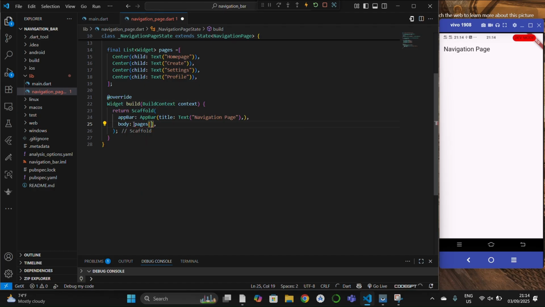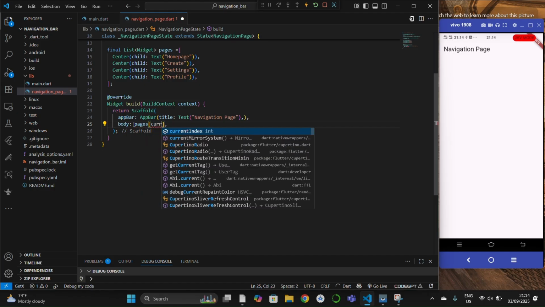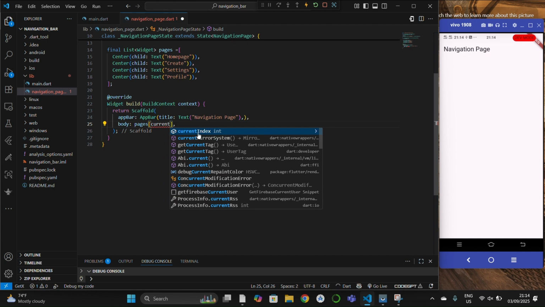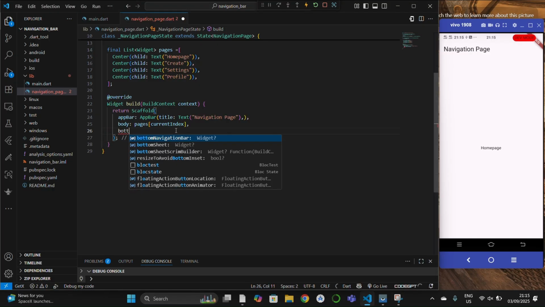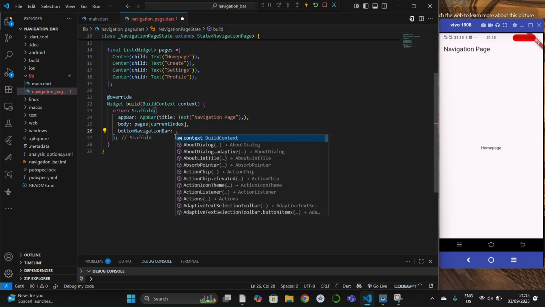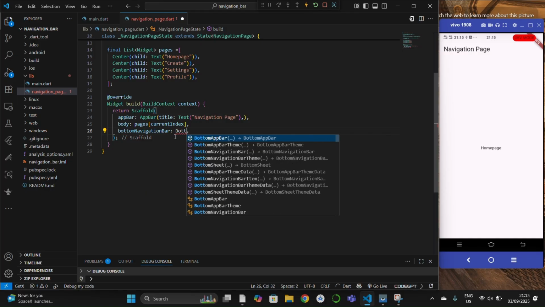Now, I'll set the body of the scaffold to display the appropriate content based on the selected tab. To do this, I'll use the current index variable to dynamically choose which page from the list to show. The list of pages will be indexed, and depending on the selected index, the corresponding page will be displayed.